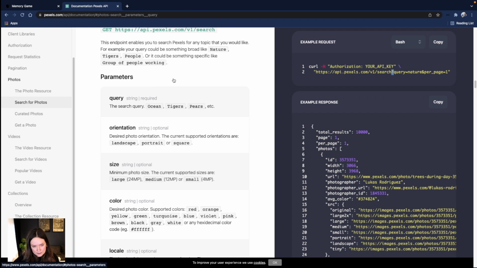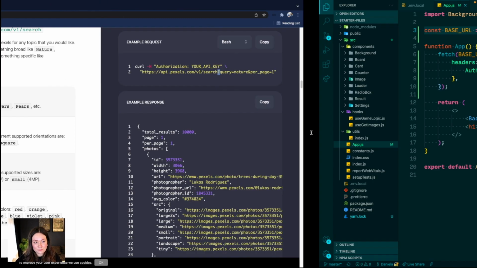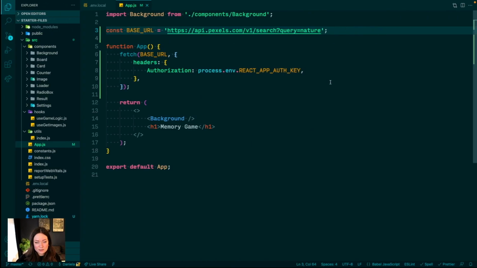So let's go through the parameters that they have. First is the query, which is kind of like the type. In the beginning, I showed you in the settings, I had people, abstract, animals, and nature. We're going to add those as a selection later on. Then we have orientation, which is non-negotiable for us because it's going to be a square. We're not going to let the user decide that because we know that our cards are square. So that's what we need to do.